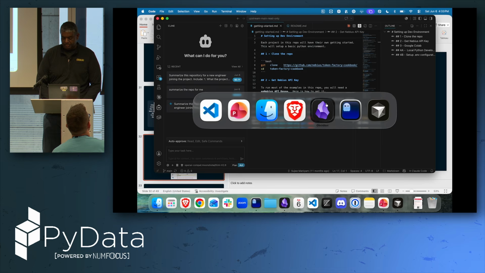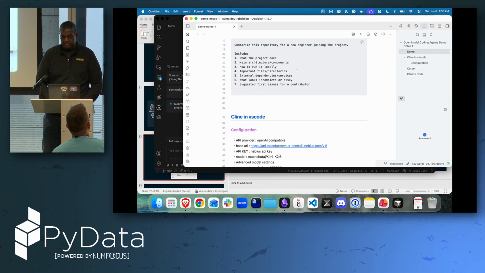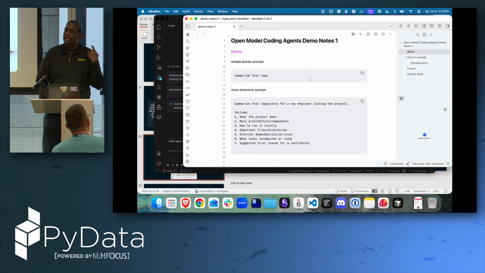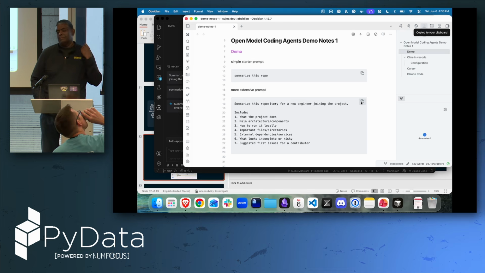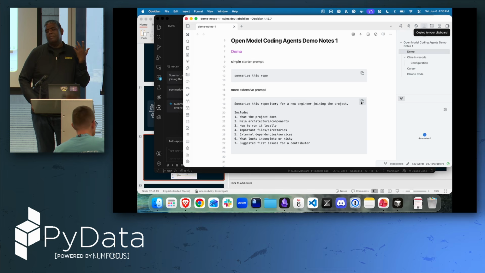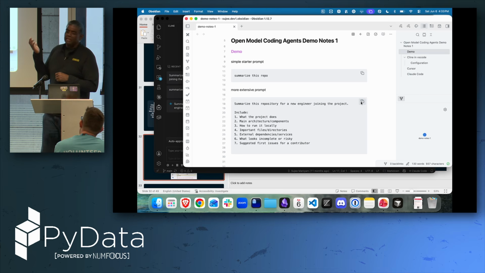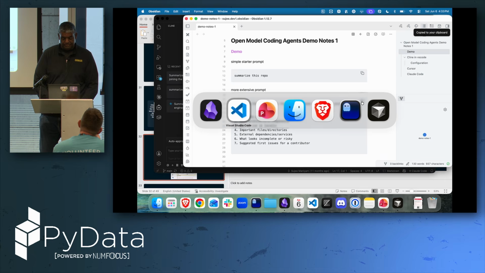So let me copy this thing here. I'm going to just ask a simple prompt. I have a repo open. I'm going to say, hey, look at this repo. Let's say I'm starting on this repo new. Give me a summary. Tell me what it does, where to look for things, and if I want to start contributing, give me some ideas to contribute, right? So let me just copy this prompt.